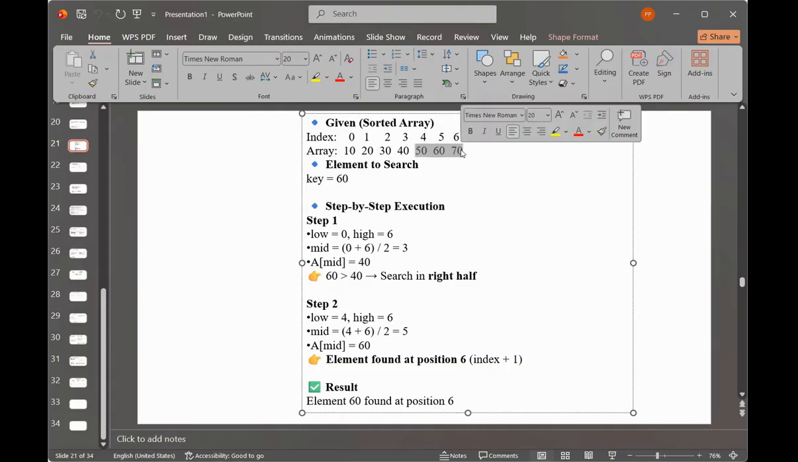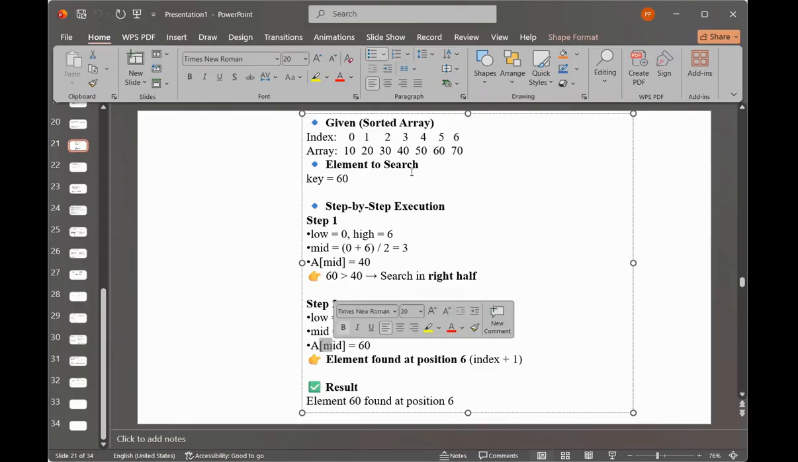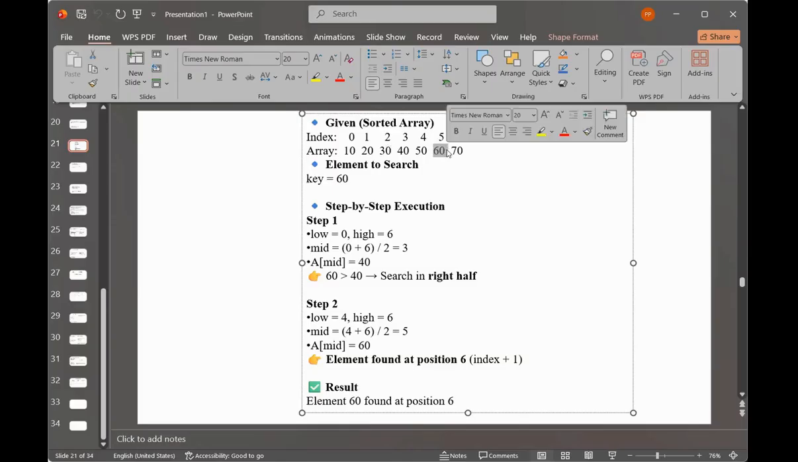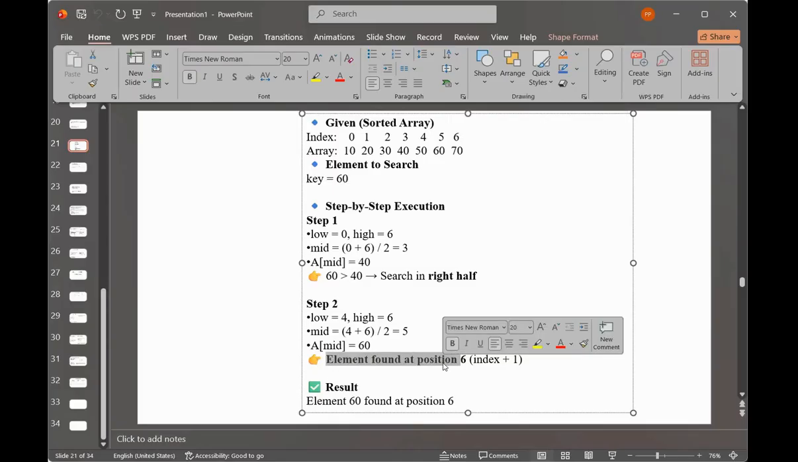Now A of 5, what is A of mid? That's 60. So 60 is equal to the key 60. Now you found the element at index 5. The position from the start, first position, second position, third position, is index plus 1, that's 6. So I have written here: element found at position 6. When you want to find the index value, you don't need to write index plus 1.